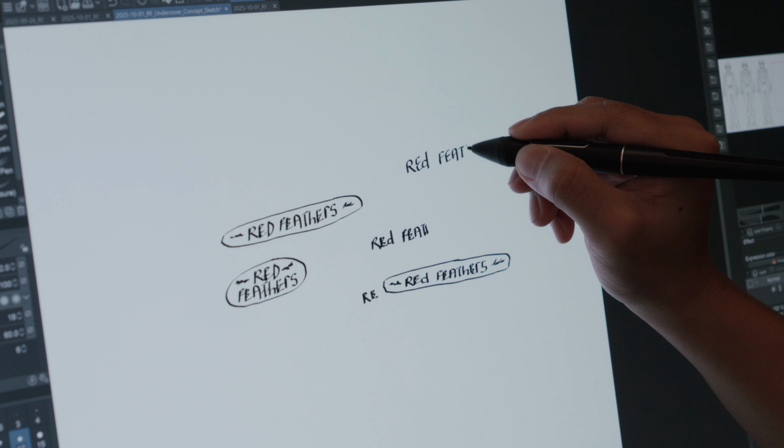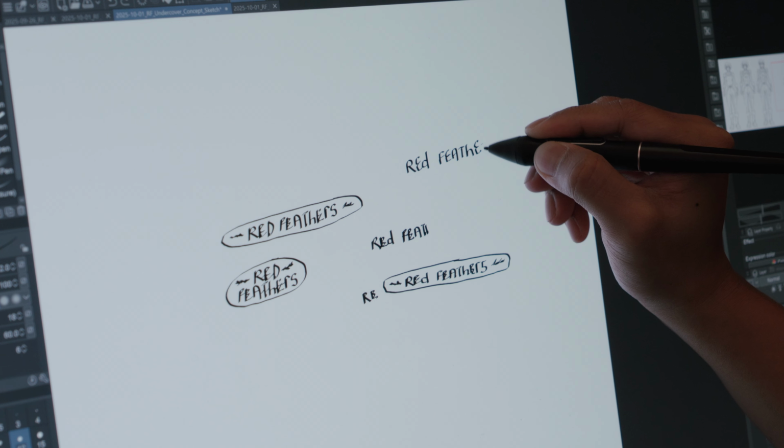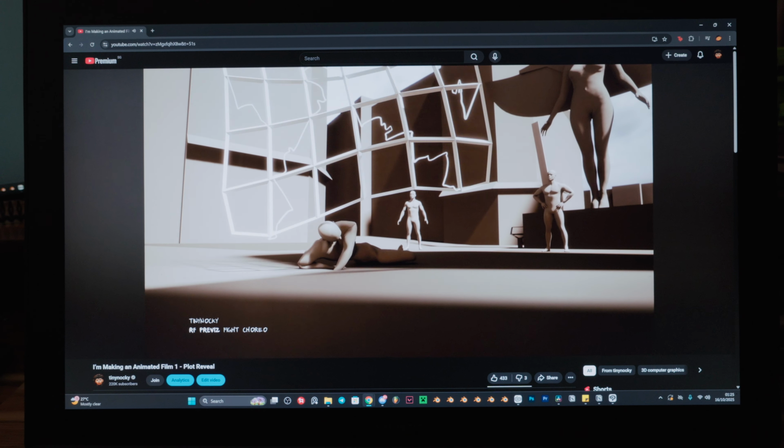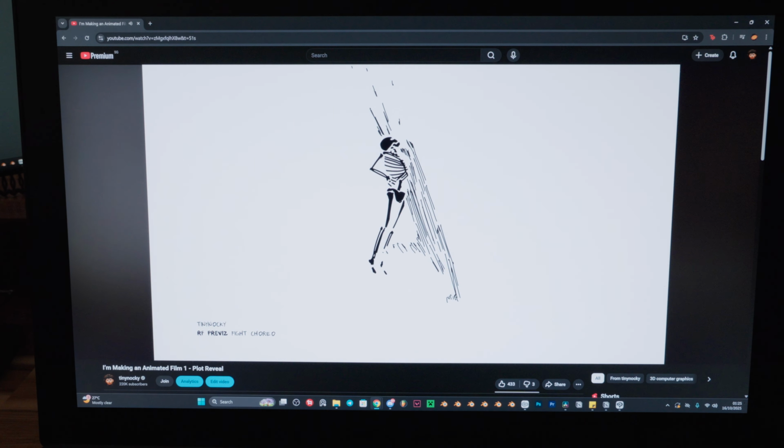Okay, so what's next for Red Feathers? We're actually getting pretty close to finishing pre-production, but first we have to finish the concept art of the rest of the characters, and I have some changes that I want to make for the fight choreography.